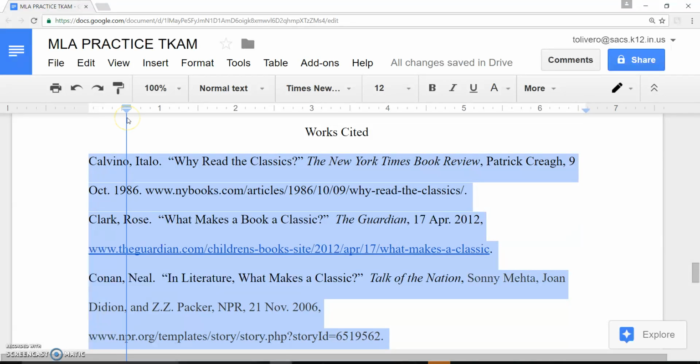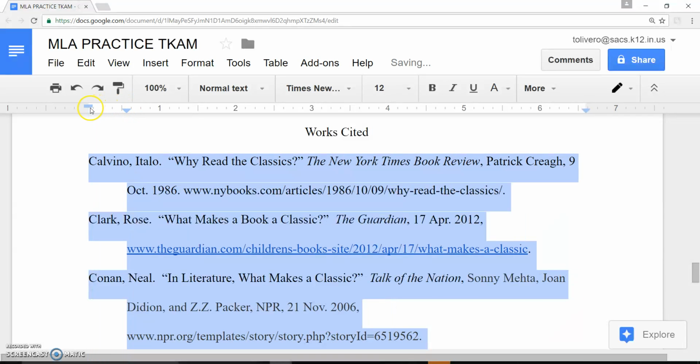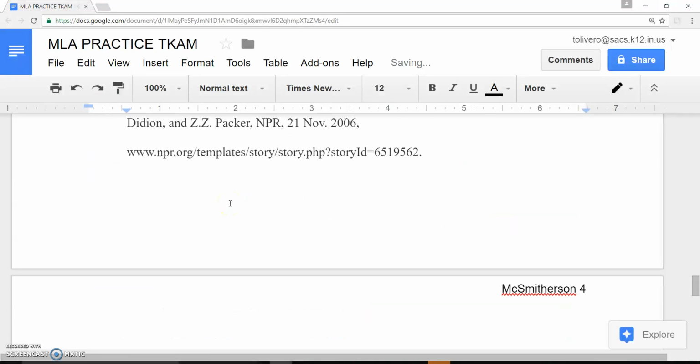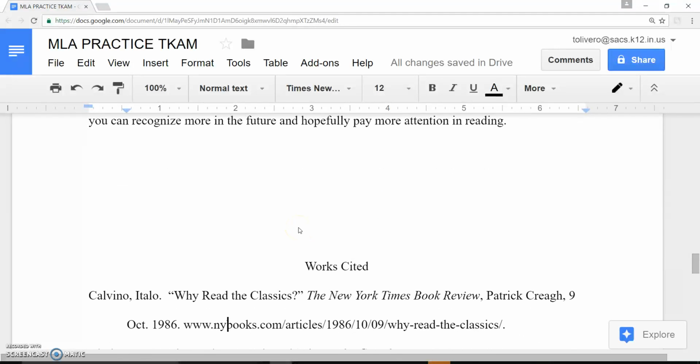I think that's 4, or however close you can get. I'm not going to be super picky about the right dimensions. So you move it over, the whole thing will shift over, and then you click the rectangle part, and you move the rectangle back to its original spot, and that'll give you your hanging indent. So my works cited looks good.